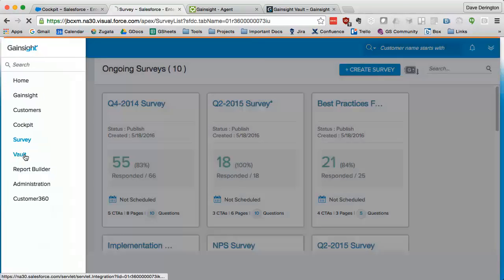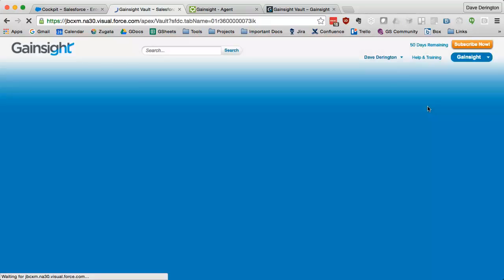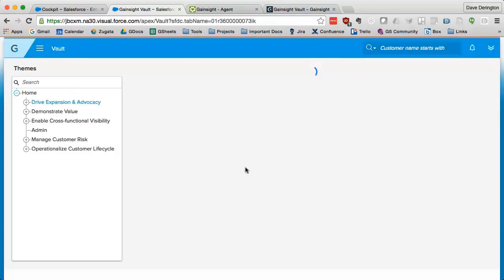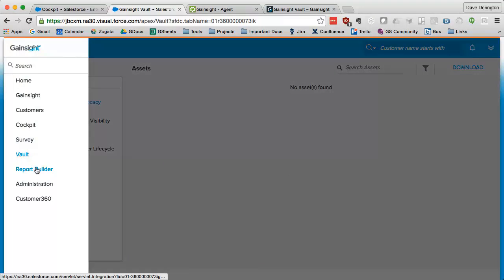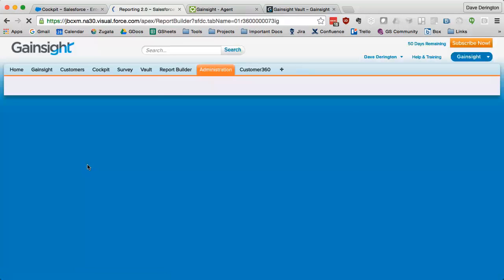Moving on, Vault actually has its own landing page, so you can go directly to Vault, and there we can navigate and look at all the different kinds of features throughout. Now assets may be, like I said before, playbooks, surveys, email templates, rules, and reports. I can search through those assets as well, and I can download ones that I need directly from the Vault menu.